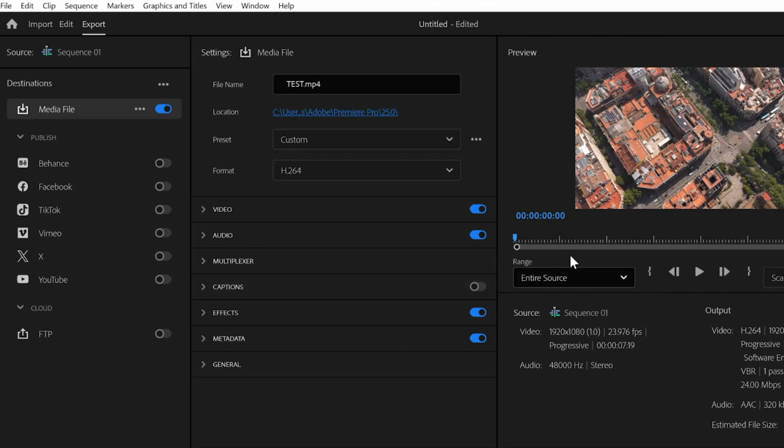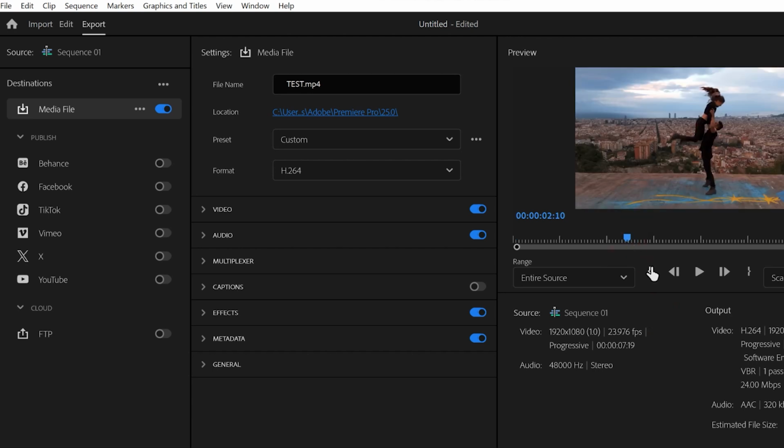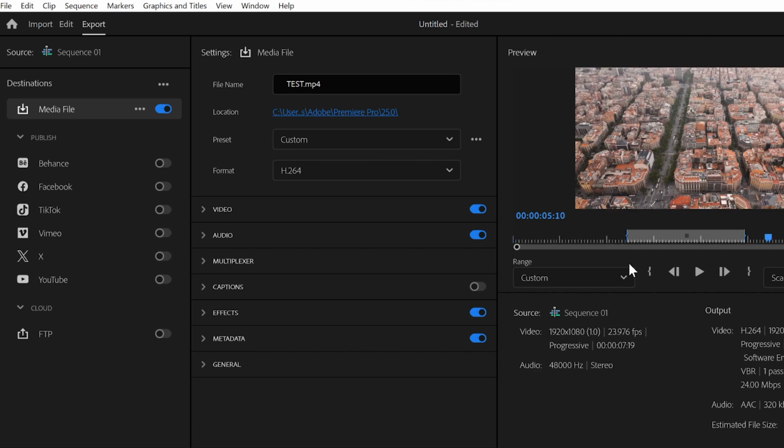And once we have all the settings that we like, we want to come to this side. We want to make sure that we are either doing the entire source or we can pick a certain section of the video that we want to render. So here, let's say we have source in out. So now it will only render this portion of the video. So here we can see whatever the section that is highlighted, that is the section that it will render.